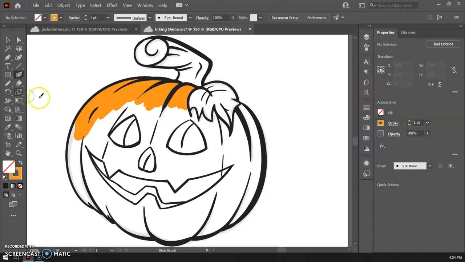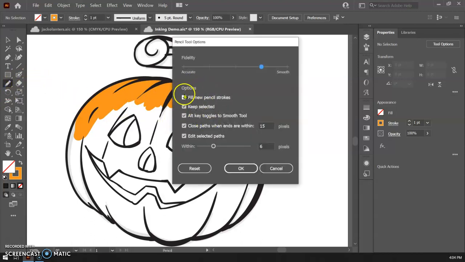So what I'm going to do is I'm actually going to use the pencil tool. I'm going to double click on the pencil tool. And what I'm going to do here is I'm going to want to check this box. By default, that's not checked. So fill new pencil strokes. That's going to put a fill, since the pencil defaults to just a stroke. We're going to choose to have the fill on it. The keep selected, I don't really know that I need that, so I'm going to uncheck that one. I'm going to hit OK.